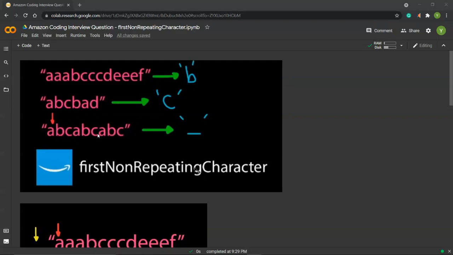And in this case, ABC, ABC, ABC, we don't see any non-repeating character. That's why the function should return an underscore.